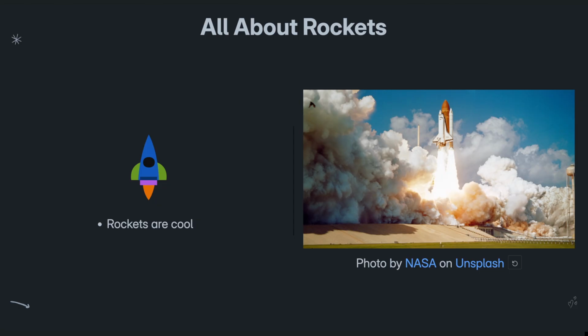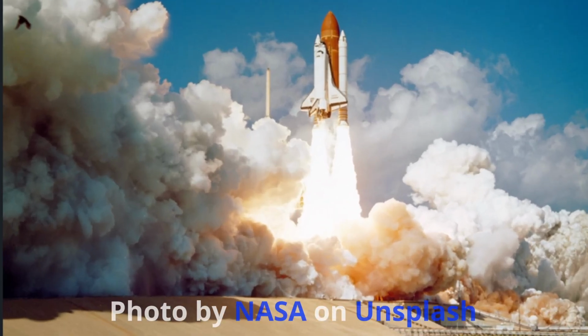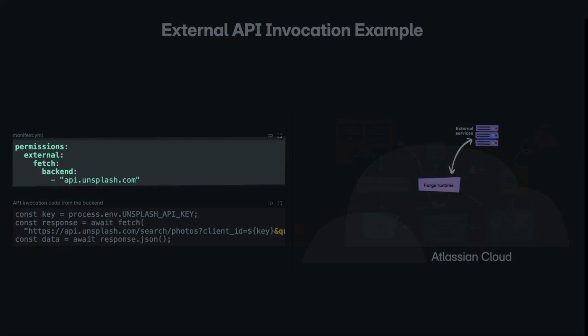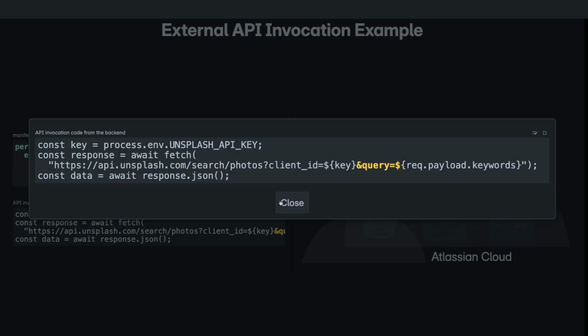The presentation app I'm using here is a Forge app. One of its features is the ability to add photos to slides just by specifying keywords or a phrase and using Unsplash to find a related photo. The snippet from the app's manifest at the top shows how the app requests the ability to make requests to the Unsplash API. Without this, Forge would block the requests. The second snippet shows the code required to make the API call.